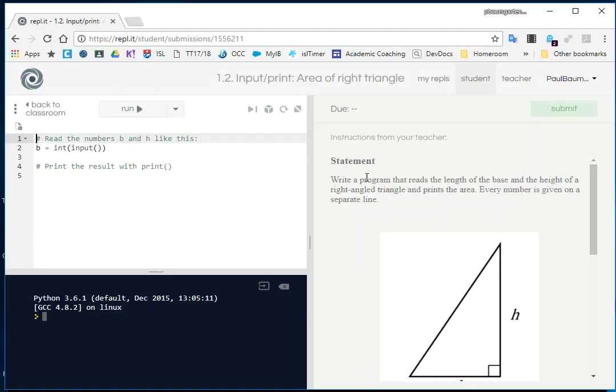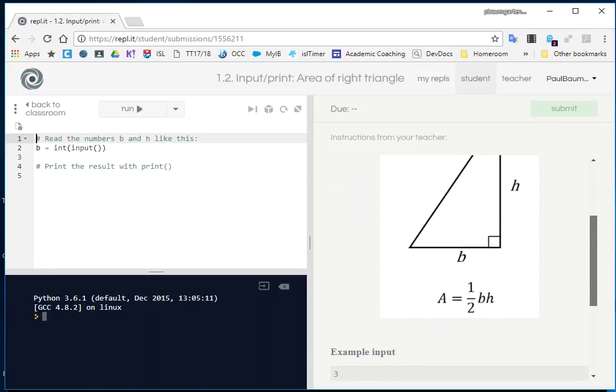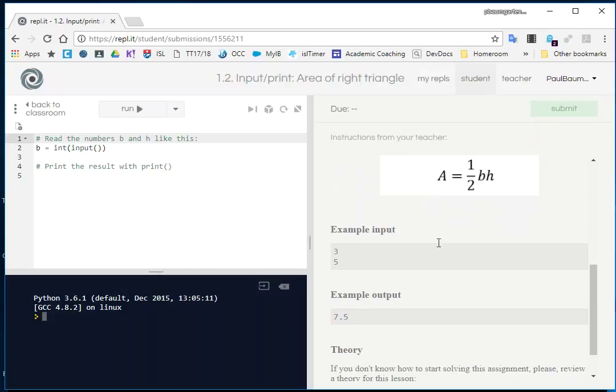So 1.2, all right, write a program that reads the length of the base and the height of a right angle triangle and prints the area. Every number is given on a separate line. If I scroll down, we have our formula, area of the triangle equals half base times height. And so the example input would be the number 3, the number 5, and we need that to output 7.5. So we have here an example showing the input.